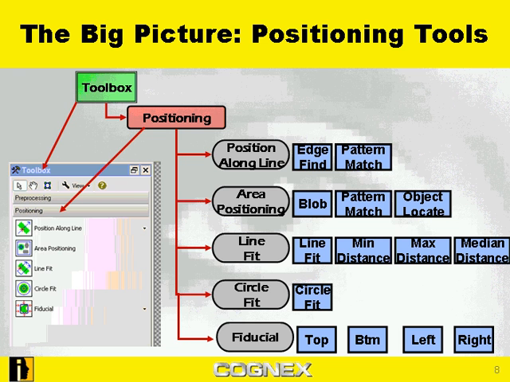The big picture of positioning tools in Intellect: they show up under the positioning menu, as you see here, 5 different types along a line: area positioning, line fit, circle fit, and Fiducial. And you can see that once you select one of those types, within those types there are variations. For instance, just this position along the line, you can do a simple position along the line to find the first edge, or you could also use it to find a pattern of edges, if you will, along the line. So a lot of different variations.